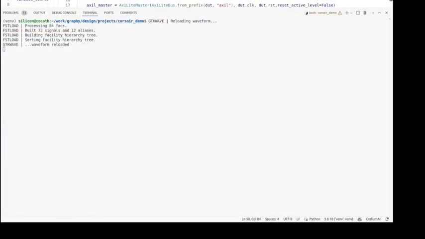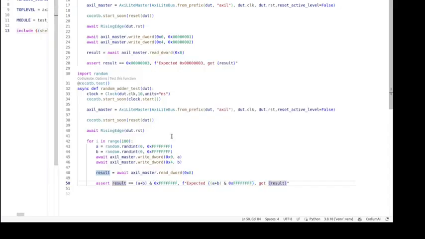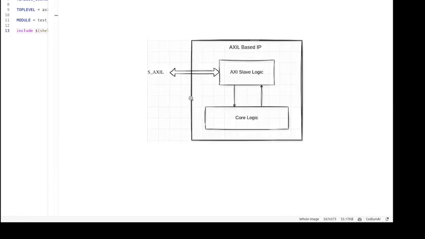So far we have defined our AXI-Lite based adder design. We defined the AXI-Lite register module using the Corsair tool, and we used that AXI-Lite module in our AXI-Lite adder top module, and we defined the core logic, and we have tested this module using cocotb.